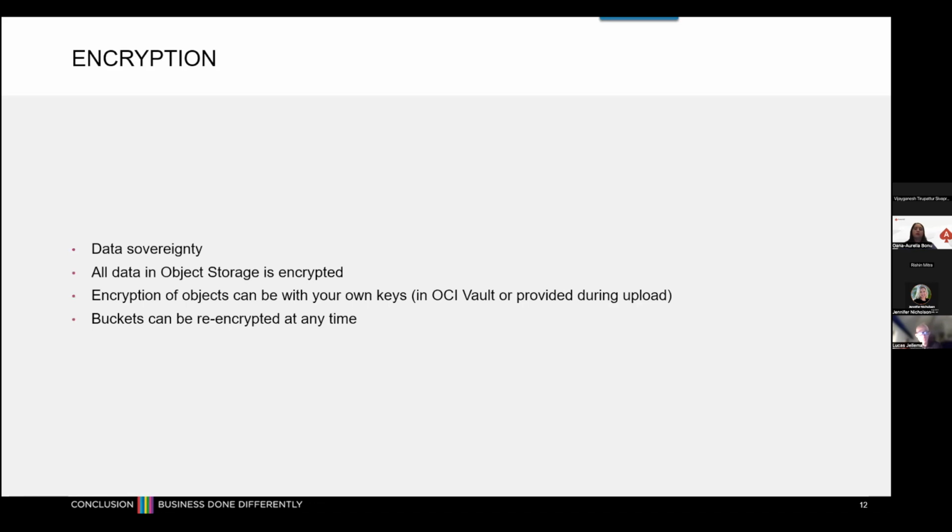Encryption, not going to say a lot about encryption, but we're all talking about data sovereignty all the time. It's our data and no one else should be able to access it. Well, all data in object storage is always encrypted, but if you don't do anything specific, it's encrypted using keys managed by Oracle, which may be perfectly fine. But you can also define that the data should be encrypted using your own keys. So you can provide keys either during the upload of the data or store keys in OCI Vault, and then indicate that a bucket should be encrypted using these keys. So that means that only you can decrypt the data and not even Oracle.